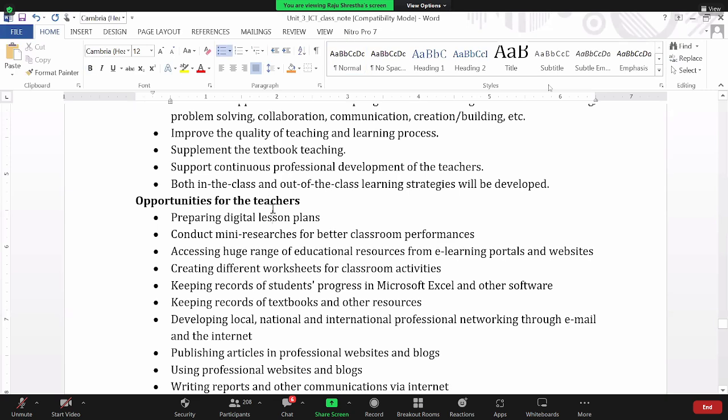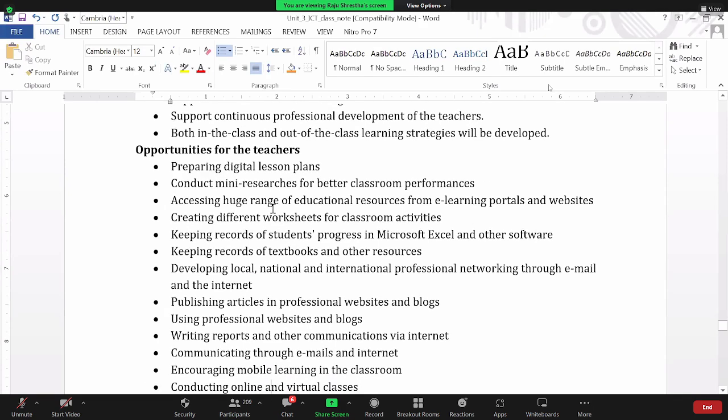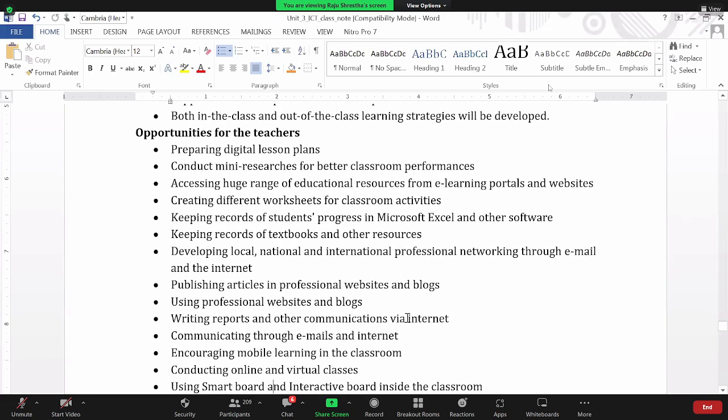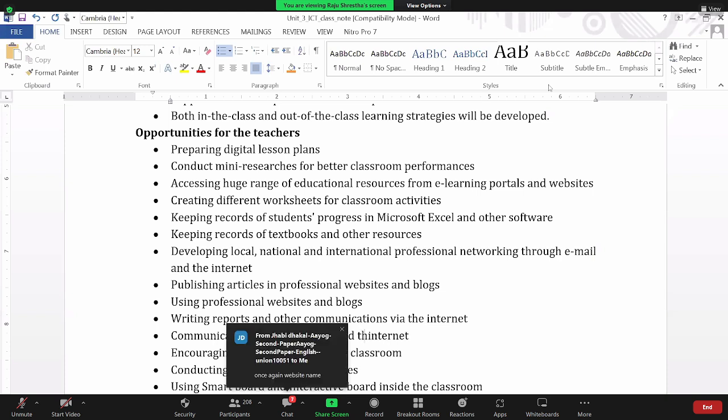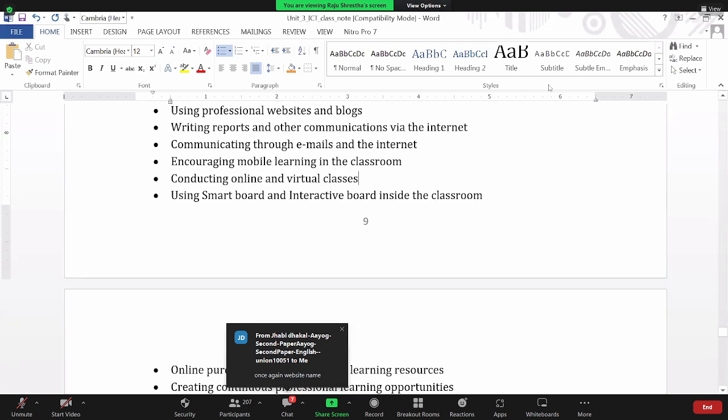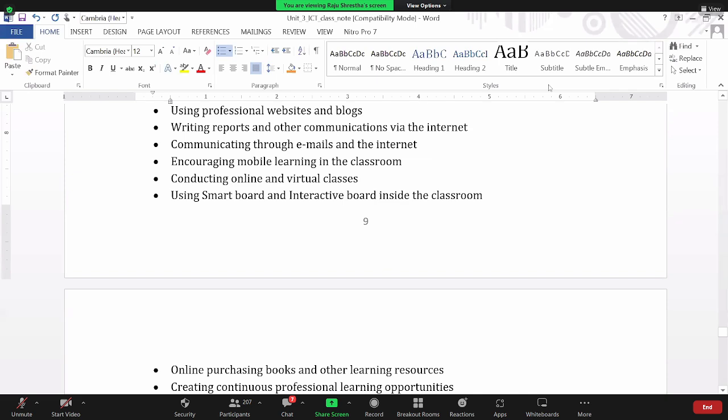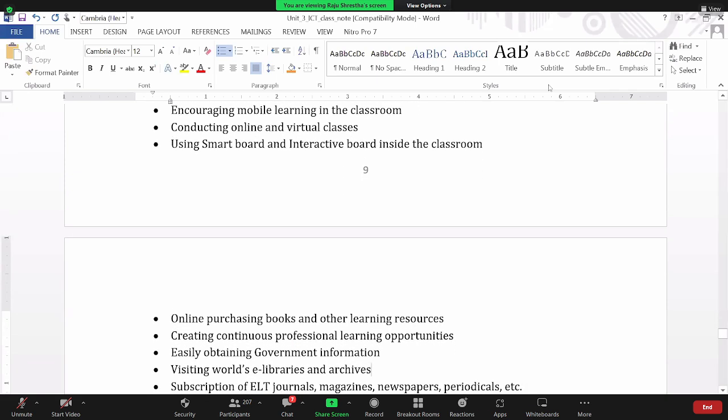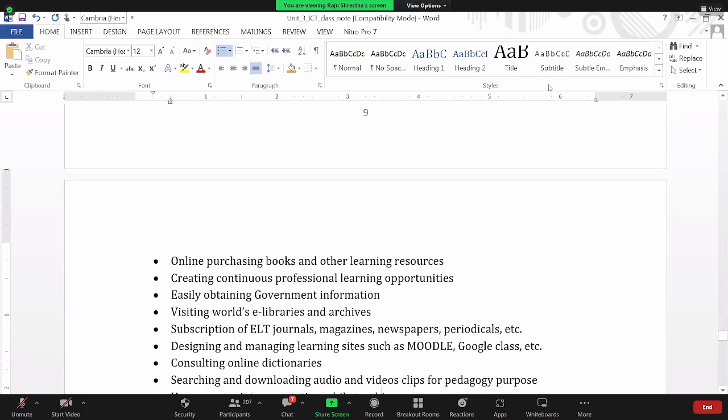For the teachers, teachers are professionals. Using a professional website, blogs, writing reports, and other communication via the internet, by the use of the internet. We can do this. Communicating through emails and the internet, and encouraging mobile learning in the classroom. So conducting online and virtual classes. Teacher can conduct virtual classes using a smart board, interactive board inside the classroom, online purchasing books, other learning resources, creating professional learning opportunity. These are for the teachers.